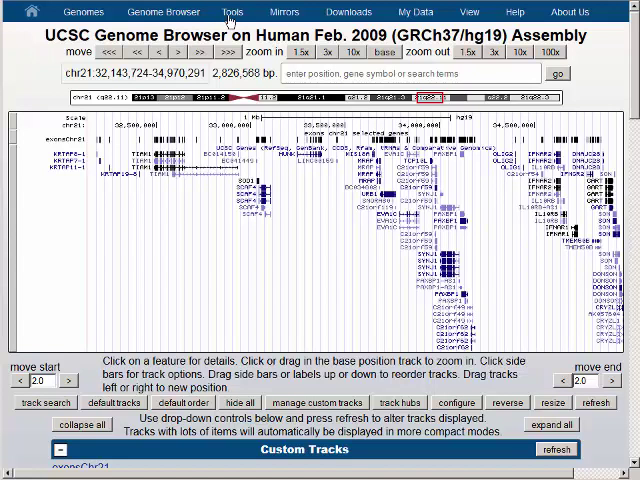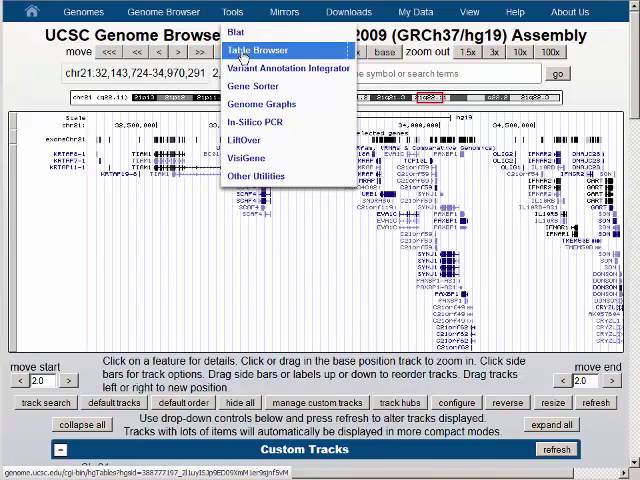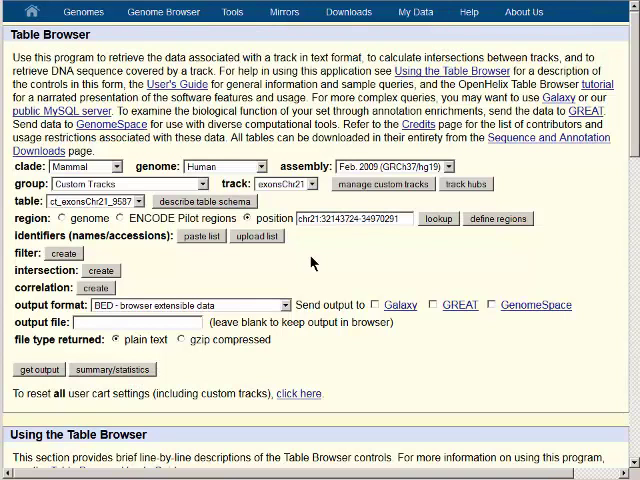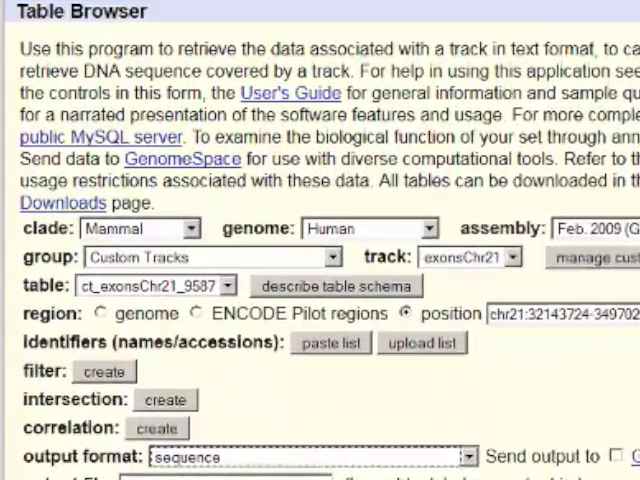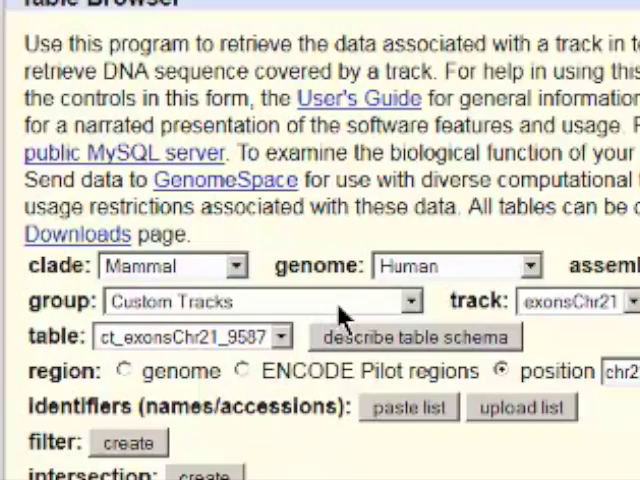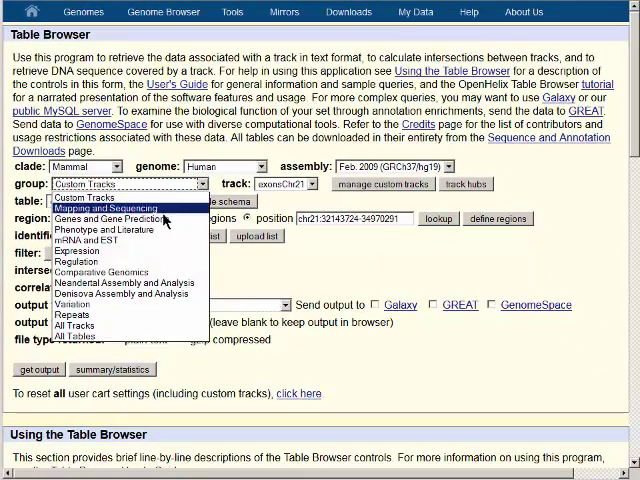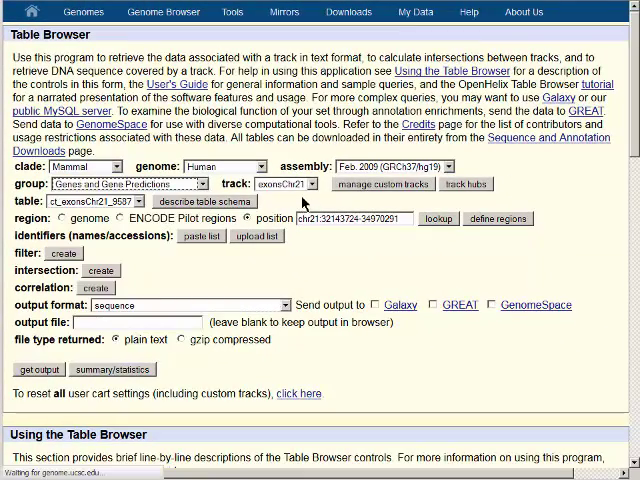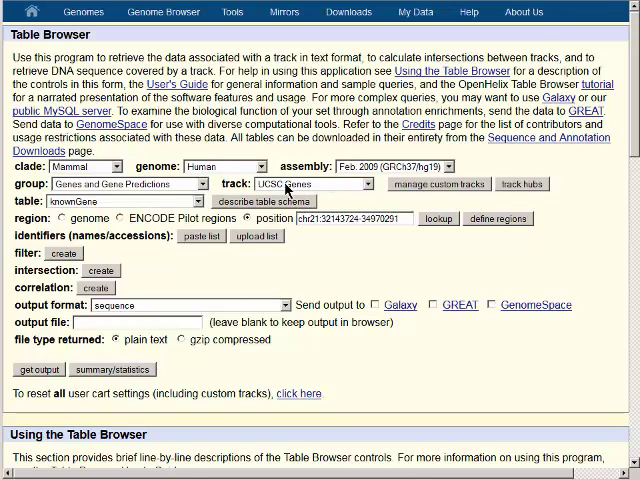Okay, we will now go back to the table browser to get the sequence of the exons. We will choose the default position, which matches the location that was in the window at the browser graphic, and we'll change our output format to sequence. You'll notice that the table browser now uses the custom track as the default, so we must go back to the genes and gene predictions, and we get the UCSC Genes track in the known gene table.